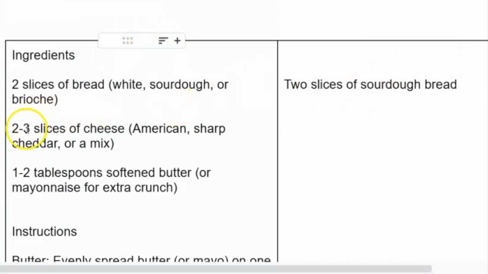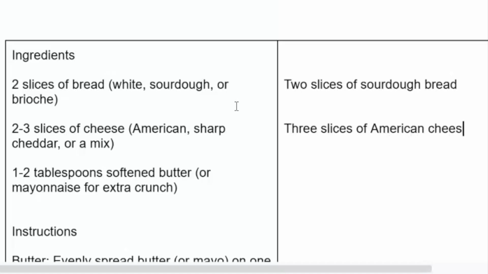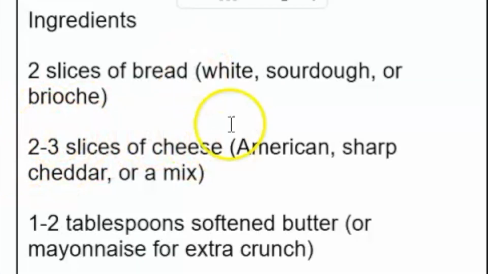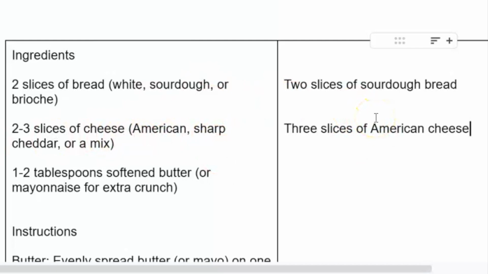If they have you choose between 2 or 3, if they choose between multiple numbers, first of all, always go more. Spell out your words. Let's go with American cheese. Why not? Because it's good and melty. So instead of 2-3 slices of cheese, American sharp cheddar. Don't do all this weird parenthesis stuff. Just write it out in words. Don't say 2 slices of bread and give us 5 choices. Don't say how many slices of cheese you want and then give us 1, 2, 3 choices. Just make it simple and don't do the parentheses.